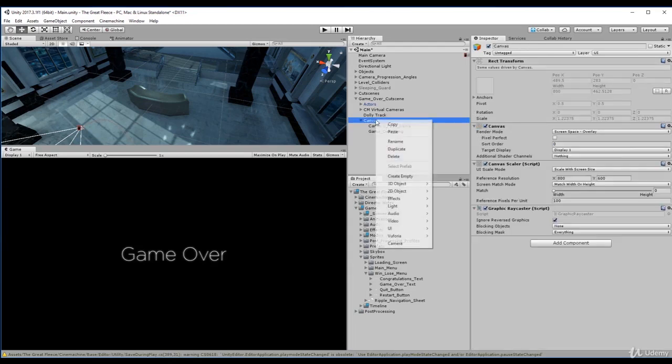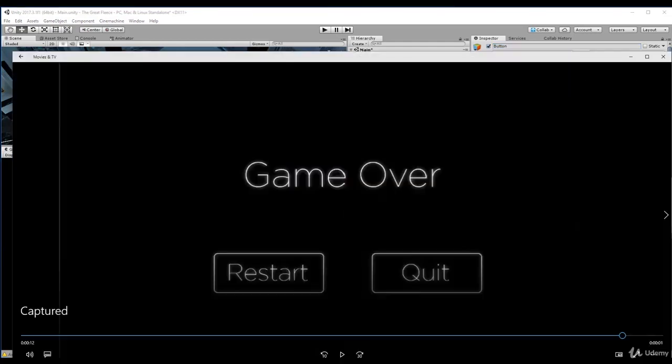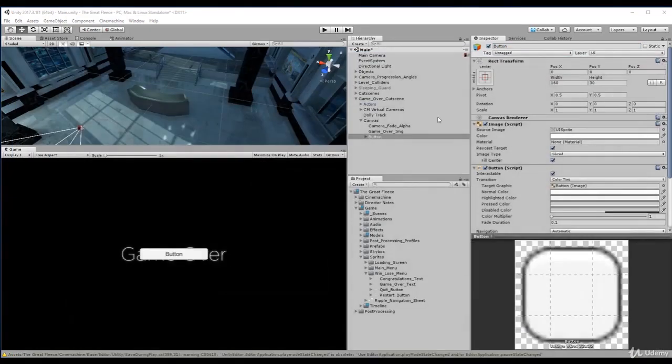The next thing we have is we will create a UI button. So let's go and create a button, and we'll call this the quit button and the restart button. I forget which side they are, so one second. Okay, restart is on the left, followed by the quit button. All right, so this is going to be our restart button. So we'll call it restart button.